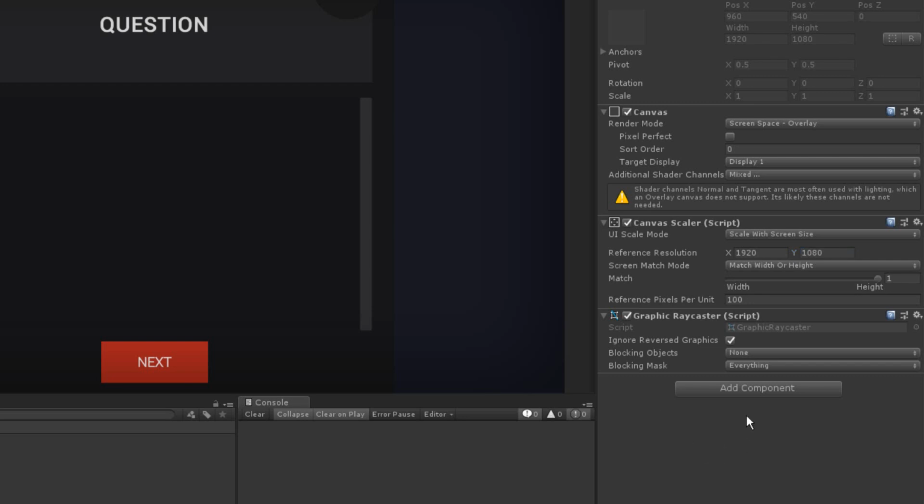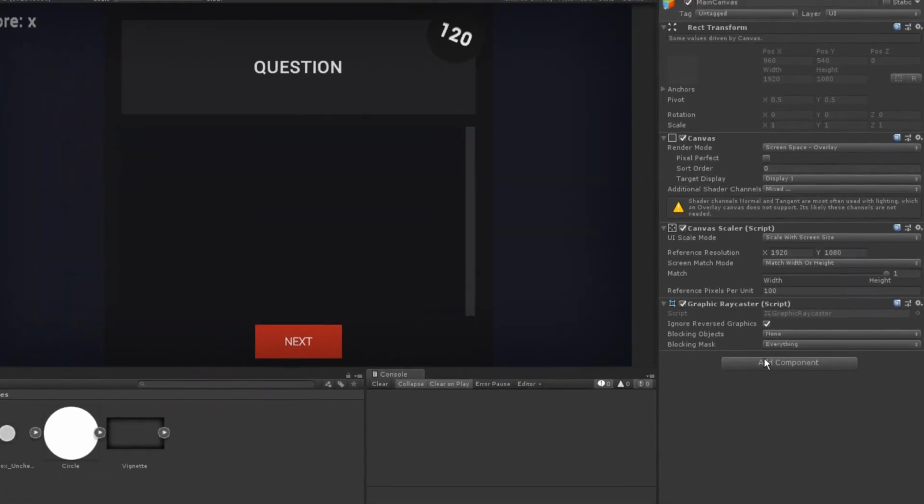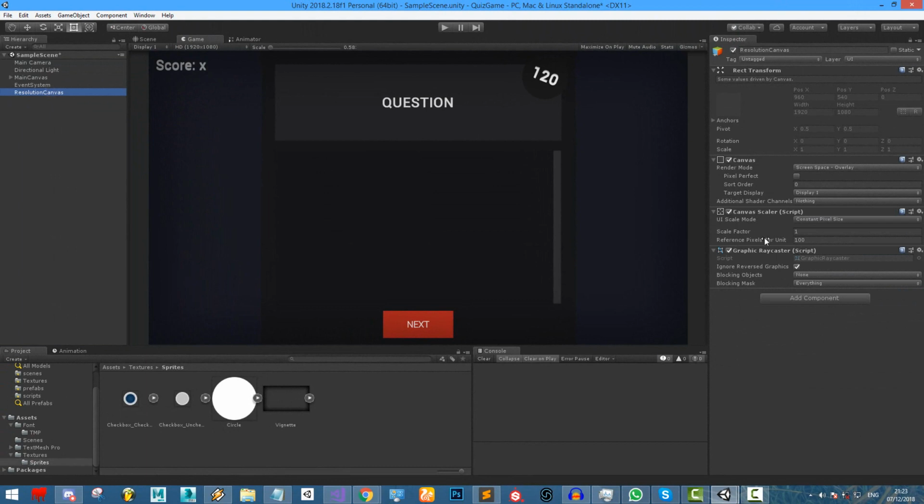Let's also add the canvas group, which we will use later on. So let's do exactly the same thing with our resolution canvas. Let's change the canvas scaler to be scale with screen size. Let's put in the reference resolution to be something like 1920 and 1080. Let's also make the match 100%.